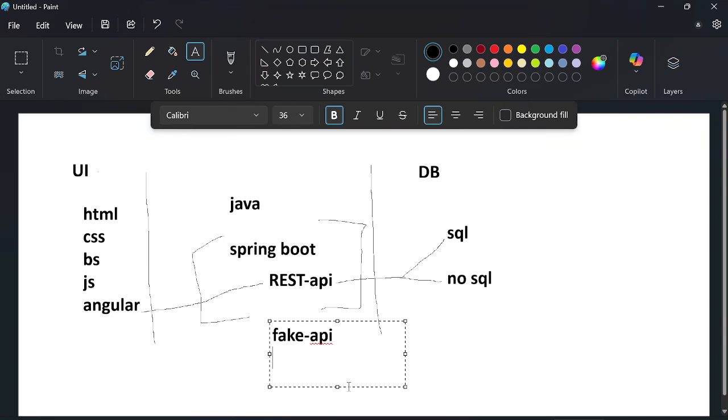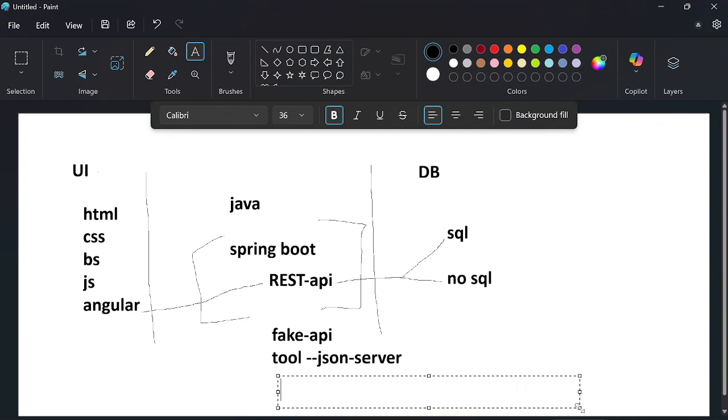So how do we do that? How do we create a fake REST API? There is a tool called JSON Server that creates a fake REST API. So the tool for a fake REST API is going to be JSON Server. Fine. So we will be using JSON Server to create a fake REST API. And the next thing is that we need to test the API before we integrate it, right? Before we integrate that API into Angular, we want to test whether the API is working or not.